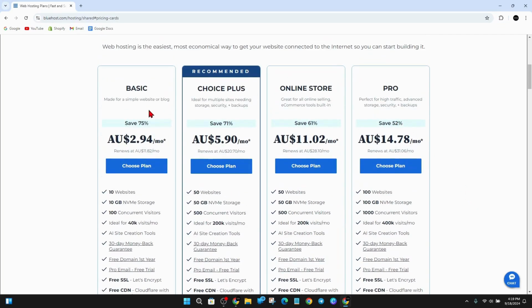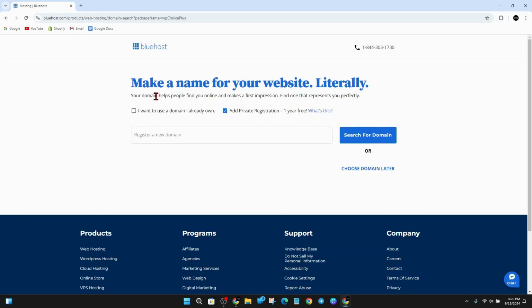Alright, so once you've picked out your plan, for this one I'm going to click on the Choice Plus. So go ahead and click on Choose Plan. Then you'll be brought to this page here. Make a name for your website, literally. Your domain helps people find you online and makes a first impression. Find one that represents you perfectly.